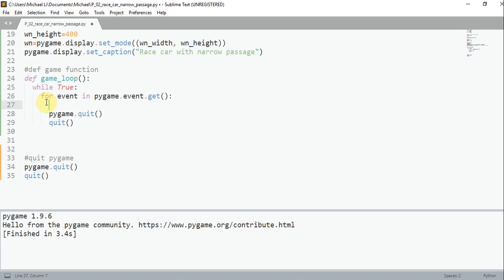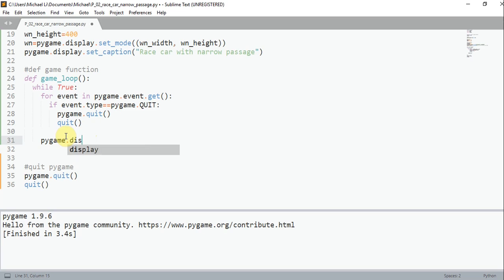Or actually, we want to also write a statement. So if event.type is equal to pygame.QUIT, then we want to quit. So if we want to quit out of the game, this if statement will allow us to quit. Otherwise, everything inside this while loop will continue running. And then pygame.display.update and clock.tick(60). And this will mean that the window will update 60 times per second.